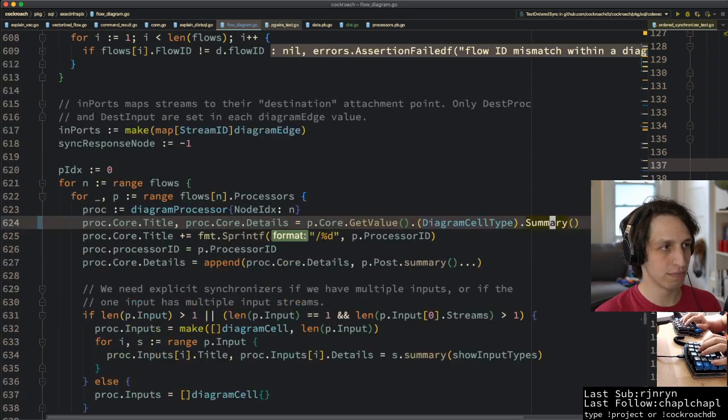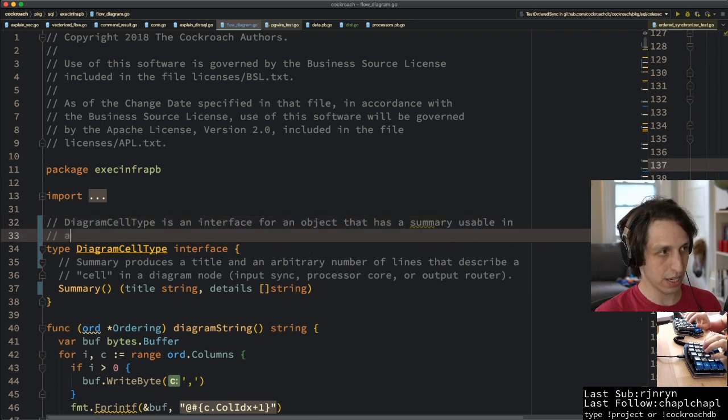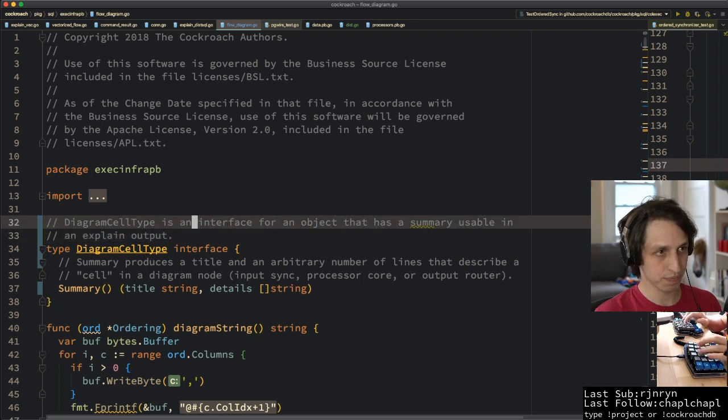Okay, diagram cell type is an interface that allows, let's see, an interface for an object that has a summary, usable in an explain output.